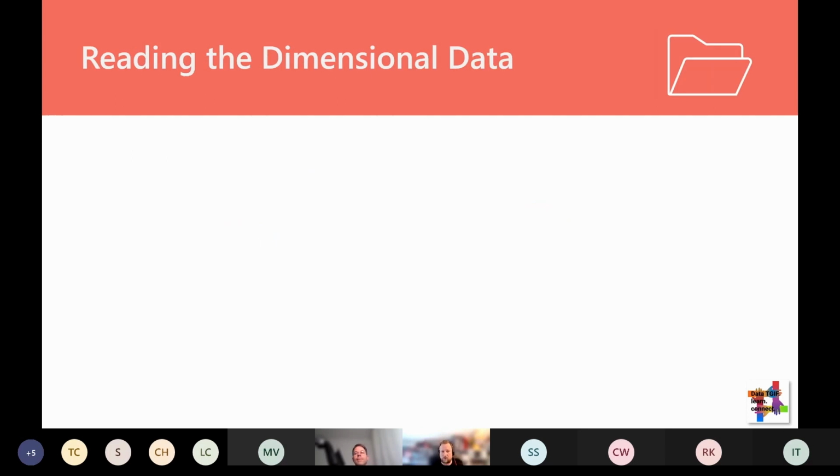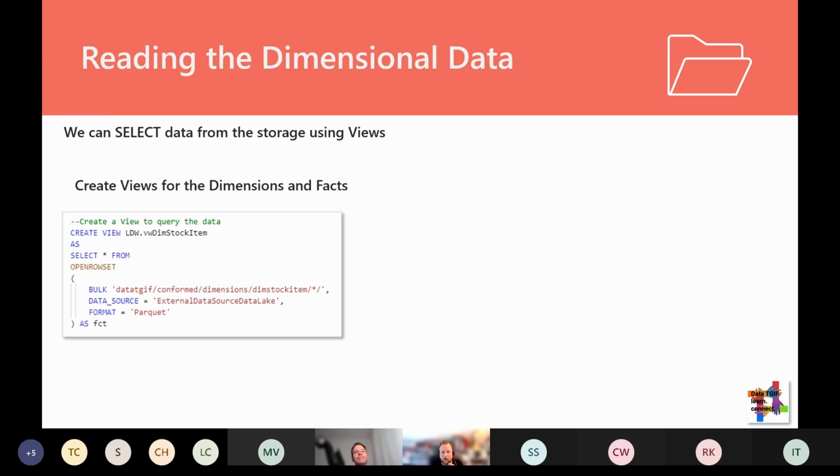Now, reading the dimensional data, we're going to use a view, because the create external table statement, yes, it's created that external table, and yes, you'll be able to query that external table, but I'm using that external table simply to write the data out. I can drop that external table. It doesn't drop the data. It doesn't drop the folder. So I'm now creating my dimension view to select it from the folder that I've written the data out to.